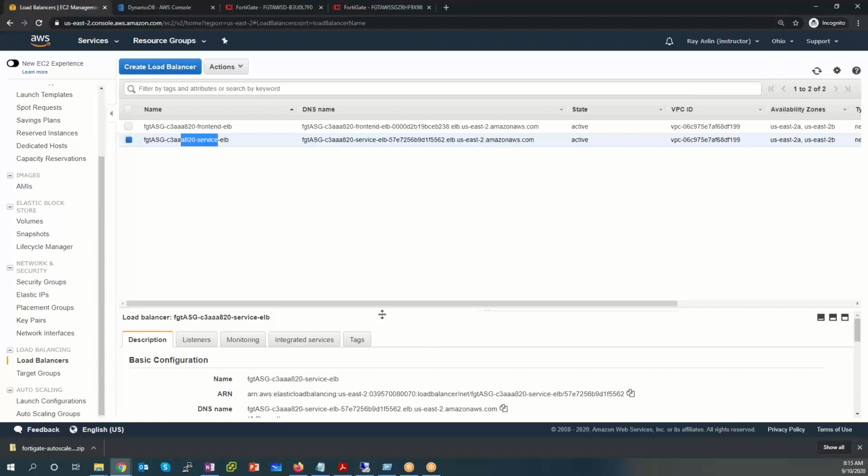And this would be a good place to go and double check and look at this and go, all right, FGTASG-C3 alpha alpha alpha 820 service ELB. Again, I'm not going to read the entire thing, but let's just do a quick glance. And I'm going to assume if the first half of this is correct, the rest of it's probably fine. In the real world, I'd want to check the whole thing, but I feel pretty confident that it didn't goof it up. So we're just going to check this.